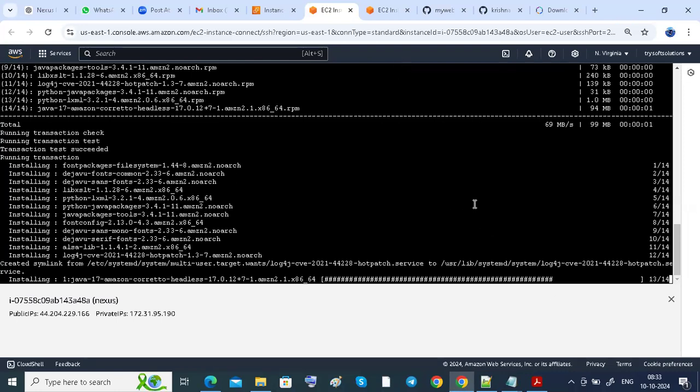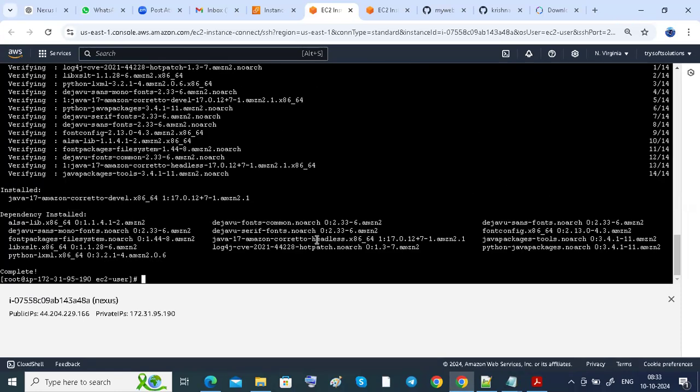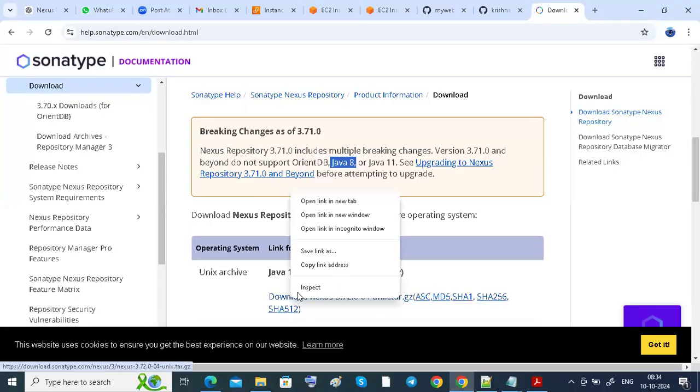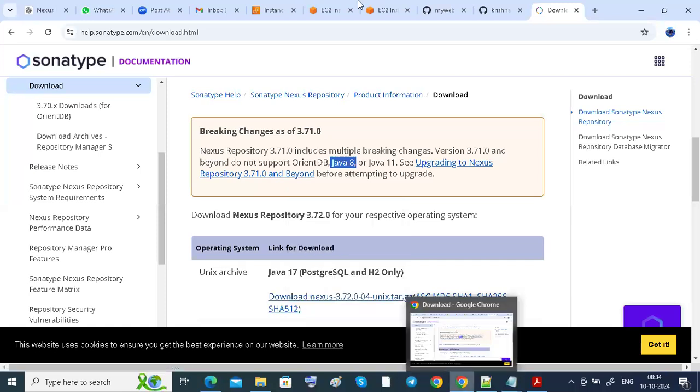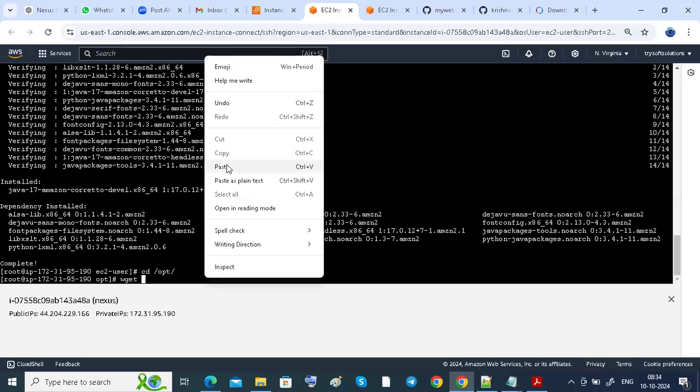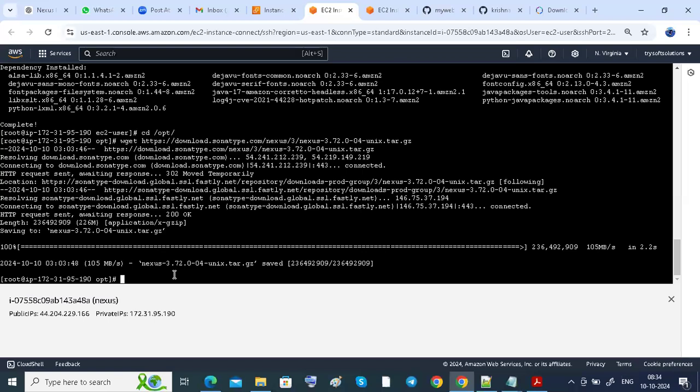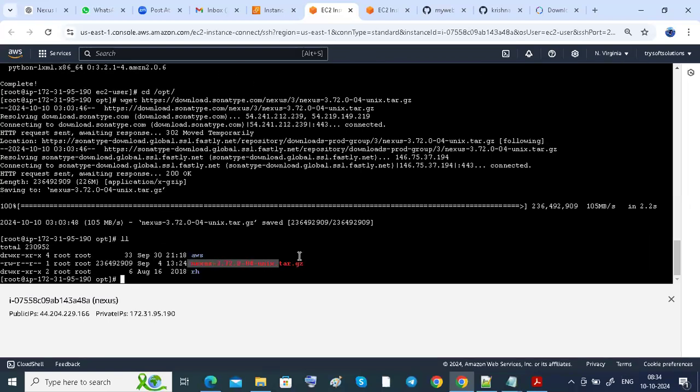After Java installation, Nexus is third-party software, and third-party software we are going to install in /opt only. I already told you why: the Linux file system hierarchy is very important. I went to /opt. I'm getting it from online, that's why I used the wget command. Go and copy the link address, and click here. Now it is getting downloaded. See, it is downloaded.